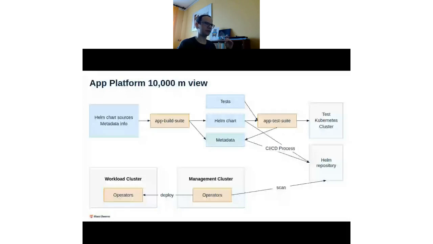And I will go deeper into each of those sub areas of App Platform to give you a better understanding and better explanation of what is what. And to do that, let me start with this chart. This is like a 10,000 meters view of App Platform without going into any details.